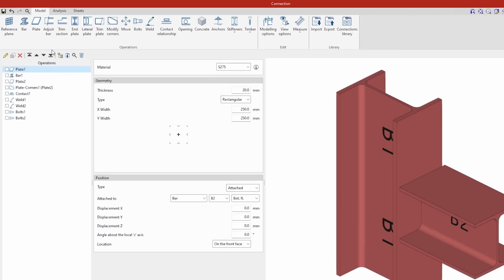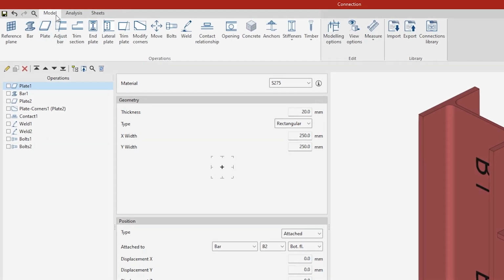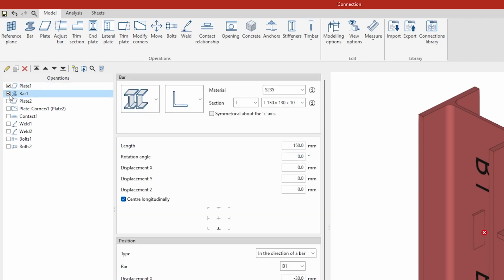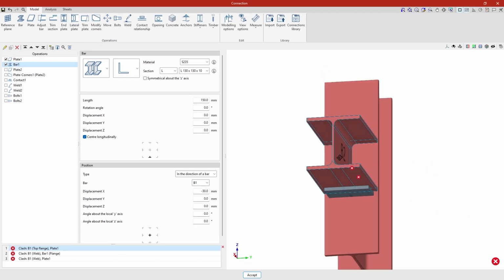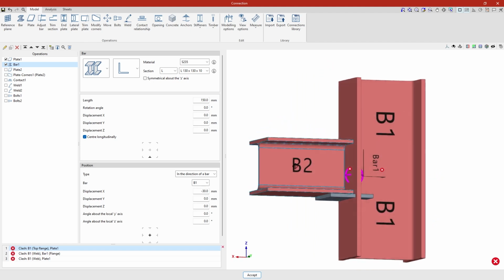In the Model tab, we must specify the operations needed to define the connection. In this example, we have entered a plate under the beam and, in addition, an angled section to connect the beam and the column. Now let's see how to move these elements to adjust their position.